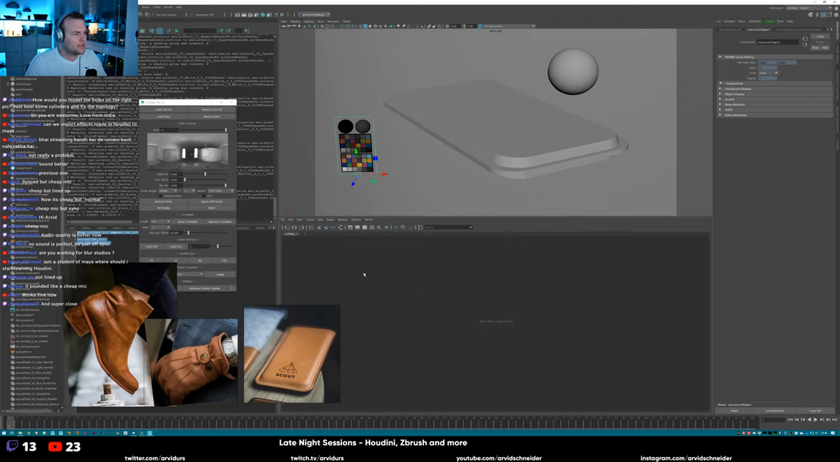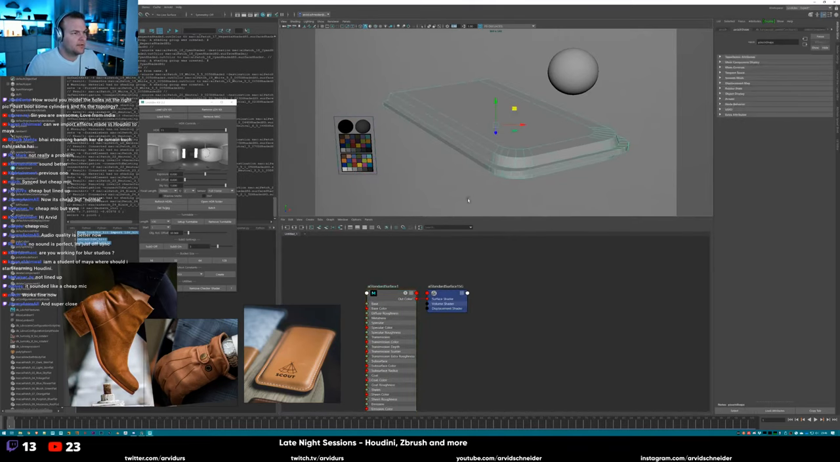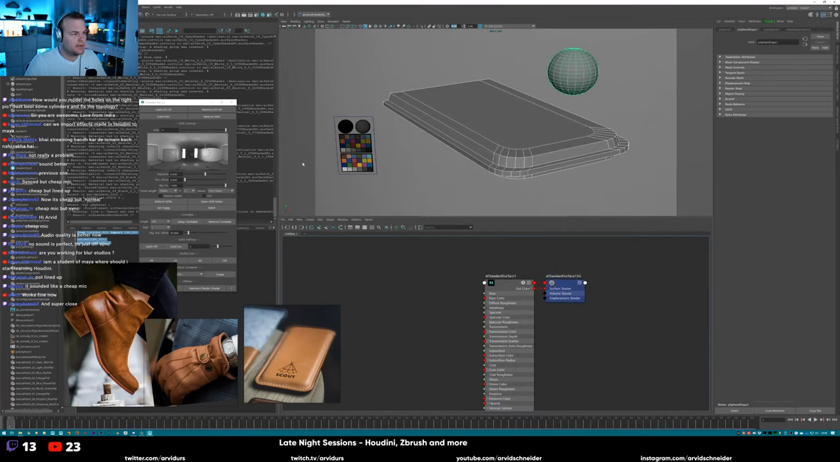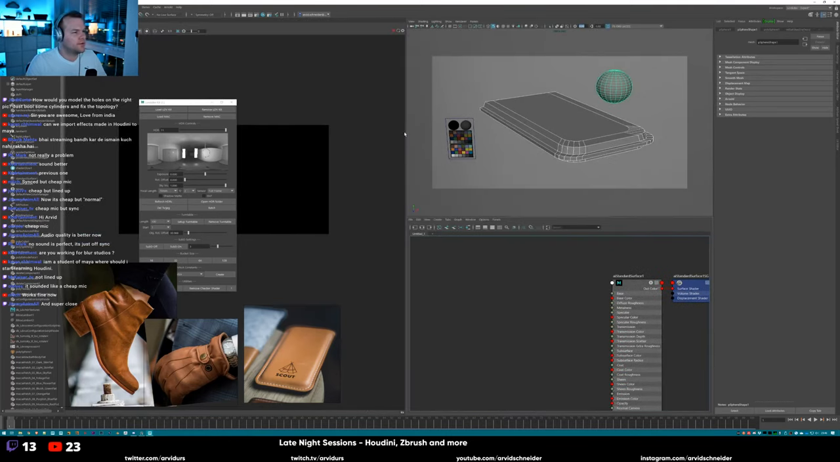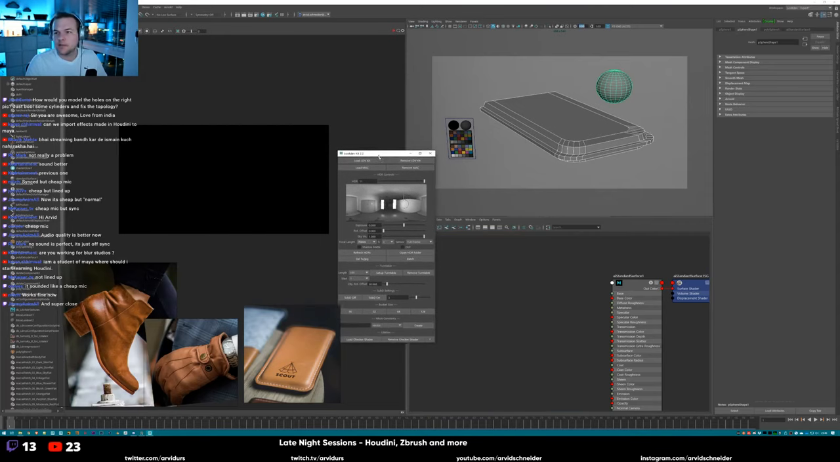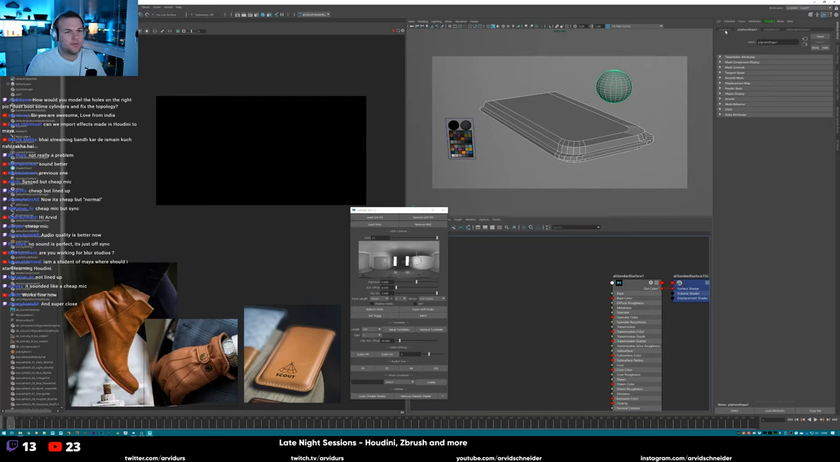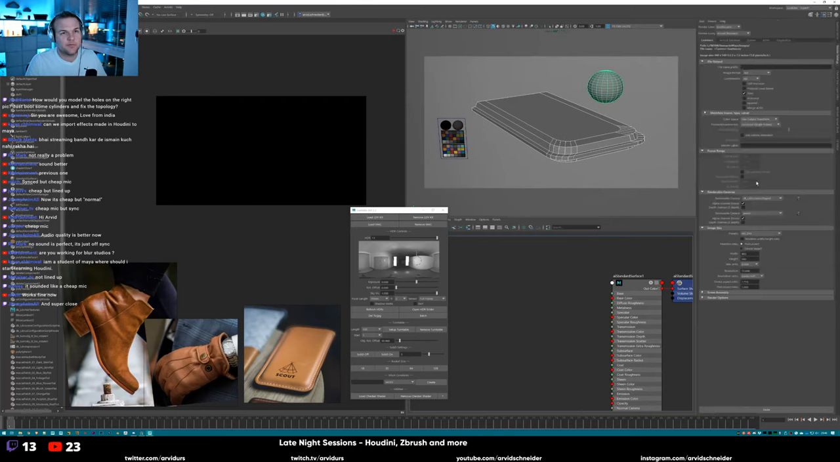Let's just clear everything out and create an AI standard surface shader and just assign it to both my objects here. And now if I go to ARNOLD render view, I can, let's see, move this around. I just need to see that I am not populating the view too much, so you can still follow.